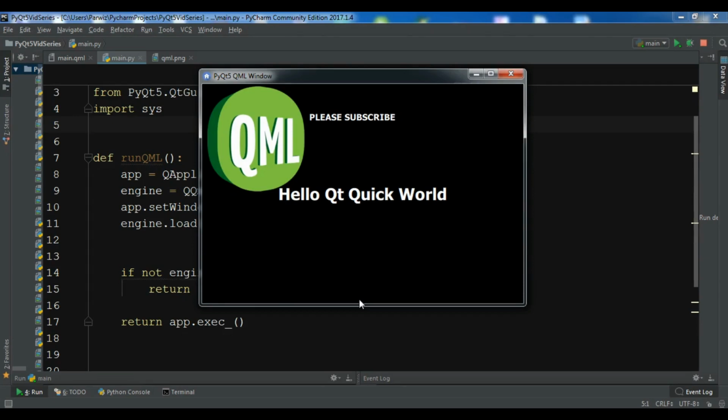And QtQuick. So in the previous video we created a text input in QML. In this video I'm going to create a simple example of rows and columns, so how you can use row and column in QtQuick or QML. Now let's get started.